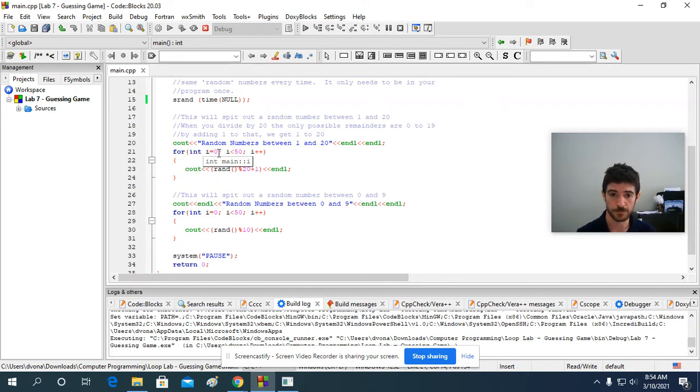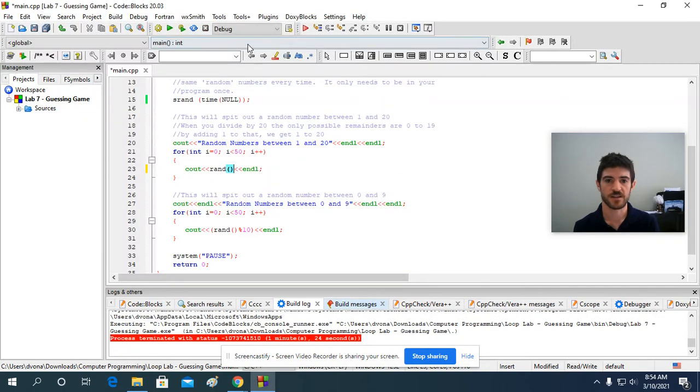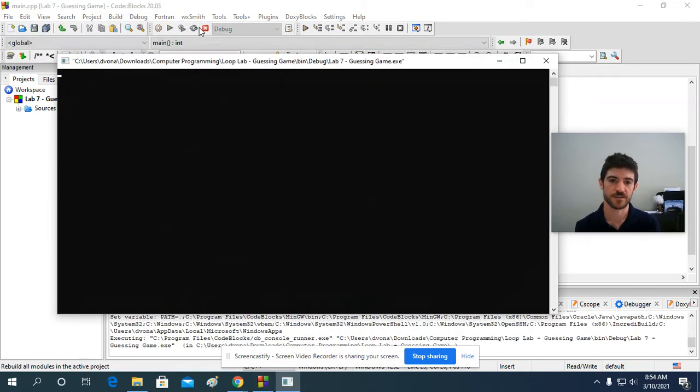So it starts at 0. The loop keeps going as long as i is less than 50, and i gets 1 bigger each time. All right, and then inside the loop, we're just printing out a random number. All right. Now, what I'm going to do is I'm actually going to get rid of this %20 plus 1 so you can see what happens when you just say cout rand all by itself. All right, so I just got rid of that %20 plus 1. I'm going to recompile this.